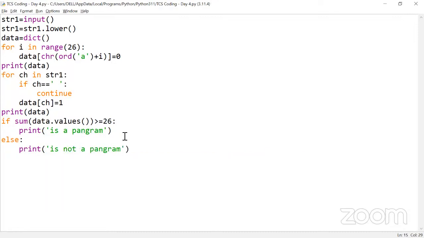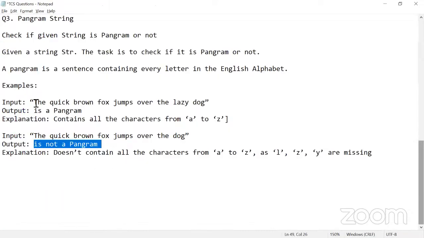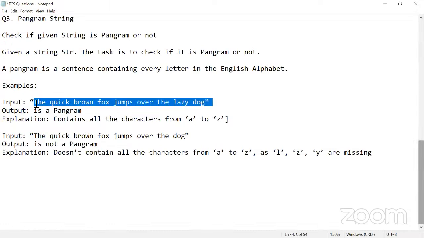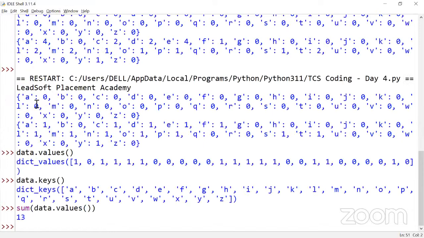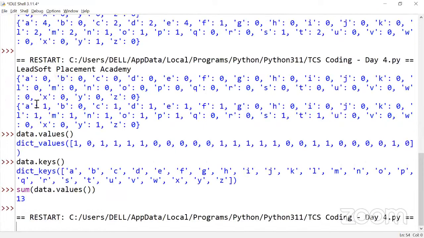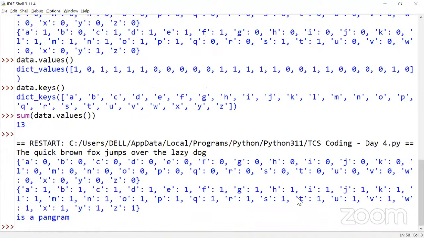Now let us save the code and work with the given input test cases. This is the given input, so let me copy it from here. The first test case is a pangram, so let us run the code. Here I'm going to input this string and hit enter. You can see that for every character the value is set to 1, because all the alphabets are there in the string, and that is the reason 1 1 1 got printed after processing the array, and it printed is a pangram.